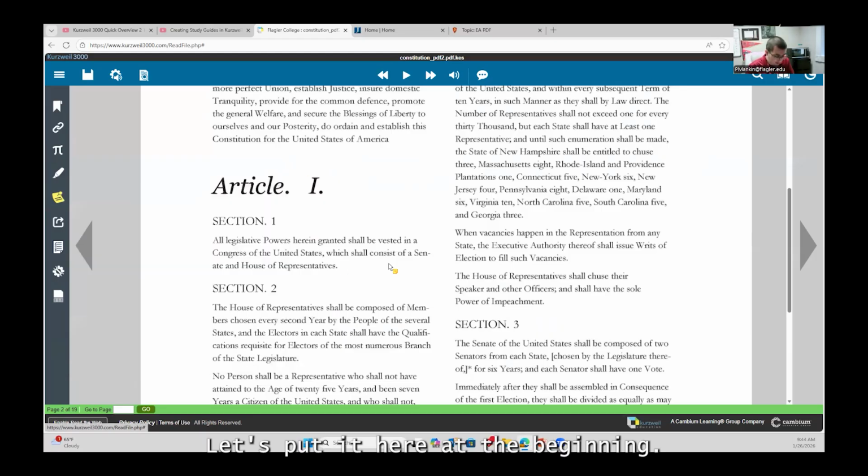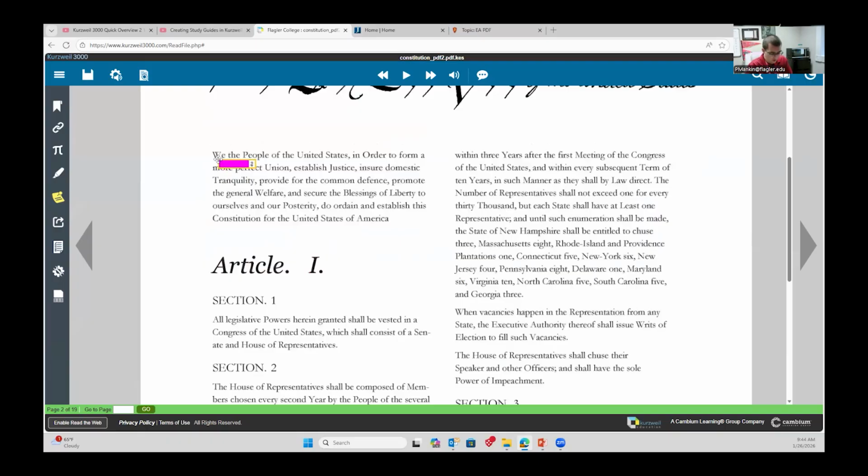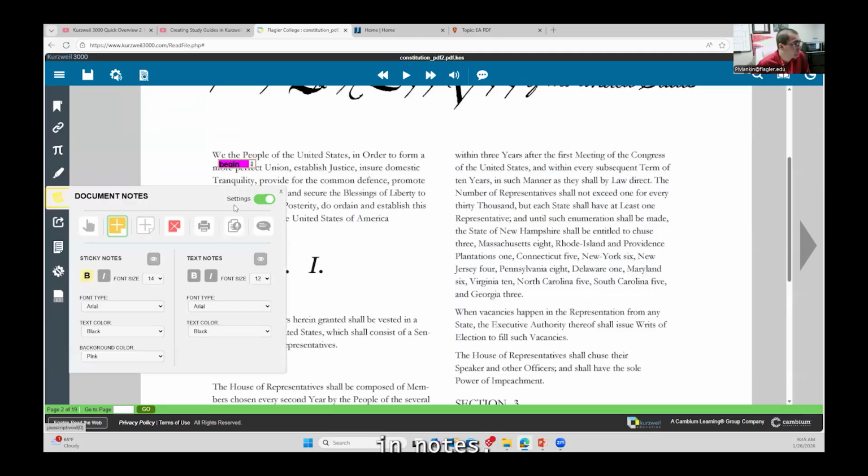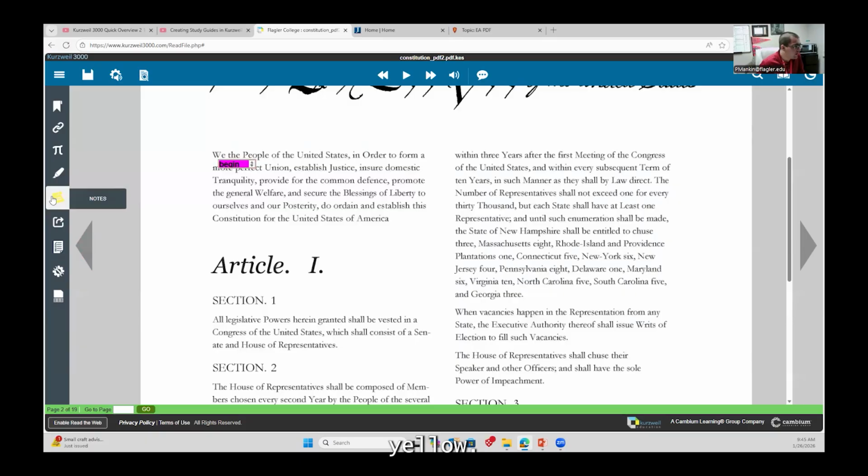Let's put it here at the beginning and type in "preamble means before we begin." To change the color, click on the settings in Notes. And choose the colors. Let's make this one yellow.